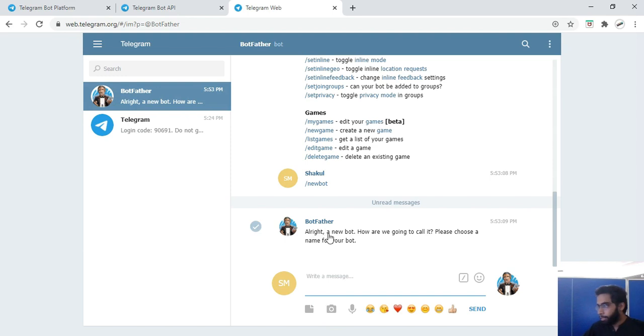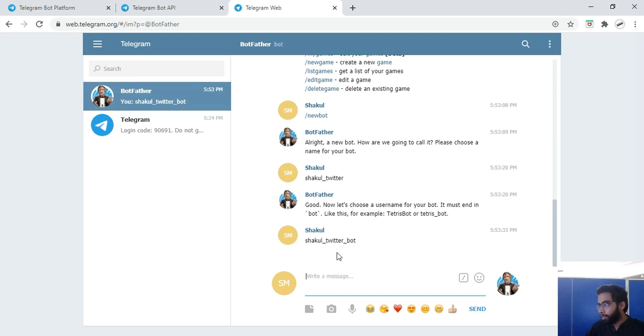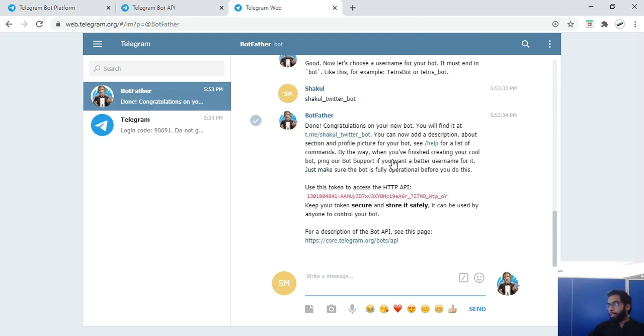Now it pings me for what name I want, so I can write Shakul Twitter. Okay, so Shakul Twitter, good. They want me to give a username also, so it should end with bot. So I'll say Shakul Twitter bot. Cool. So once done, what they will give me is an HTTPS API token.